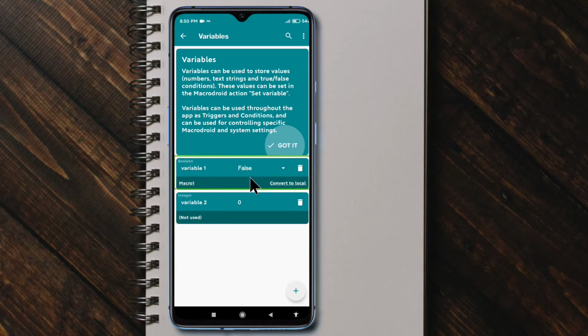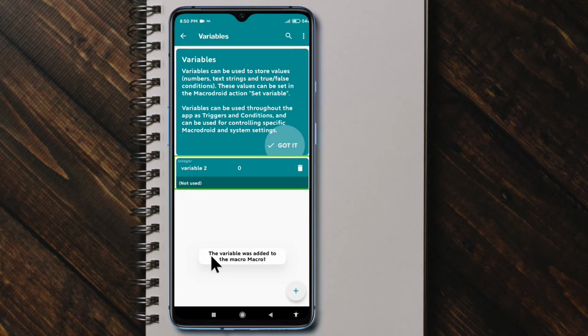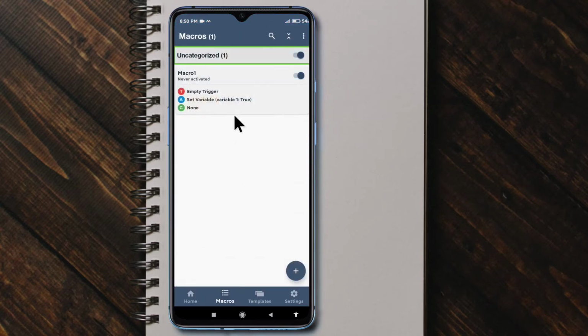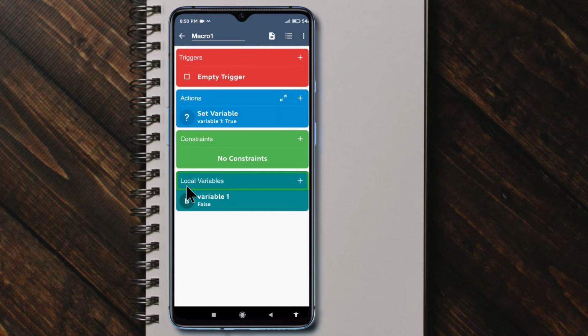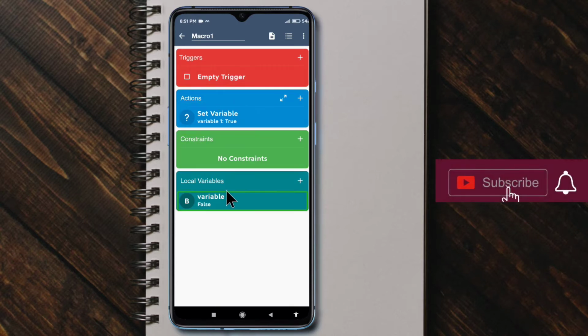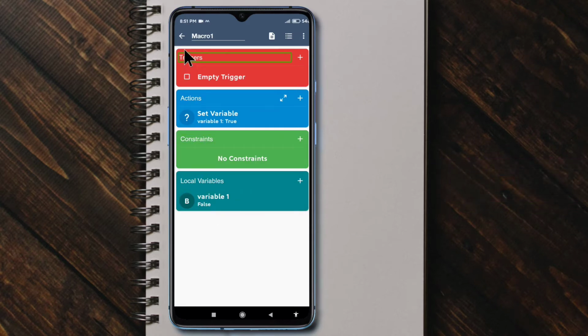So now I am converting it to local. The prompt appears that the variable was added to macro1. So now I am going to macro1. Look, the local variables are shown here in macro1. So this variable1, which is a boolean variable, will now only be available in macro1. We can't add this variable in another macro. So this variable is a local variable with macro1.